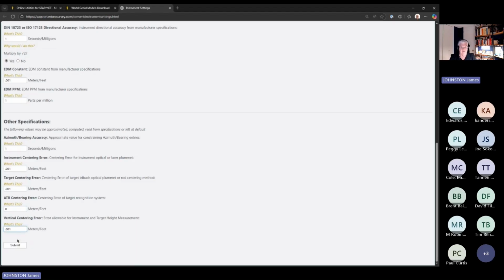And vertical centering error, that's essentially how accurately are you measuring the instrument height and the target height with your pocket tape or with your auto height tool. And I'm also going to estimate 1 millimeter for that. And all of those estimations down here, these are ones where you don't have an ISO spec most of the time. You either estimate for yourself and try and keep it reasonable, or there might be other more elaborate ways of computing them. But that just explains the reasoning behind what I'm doing.